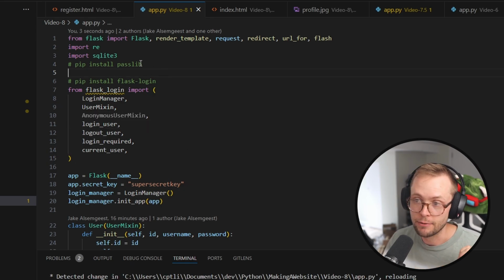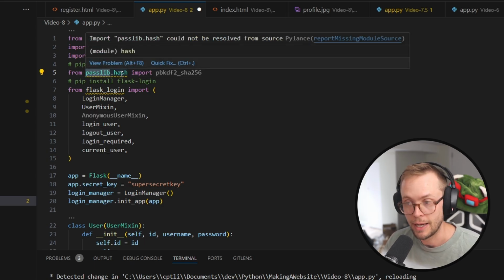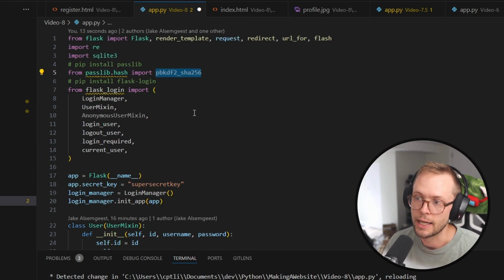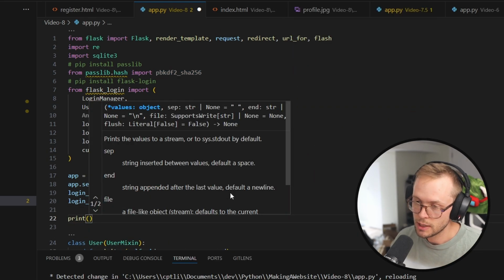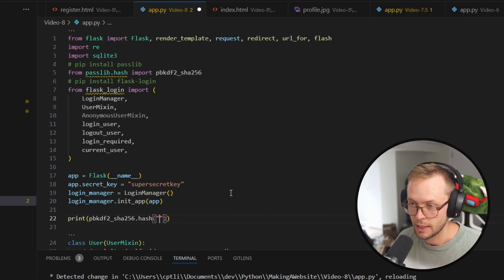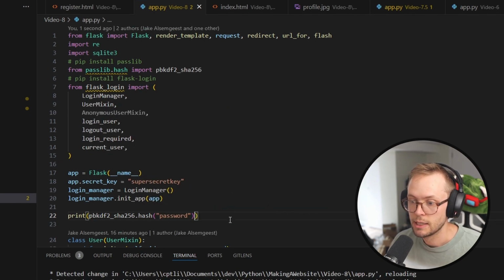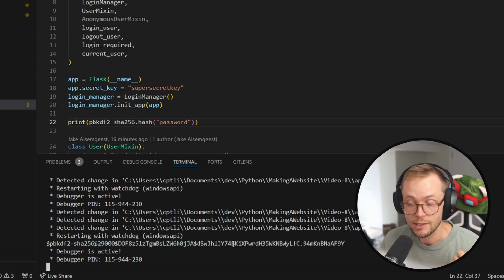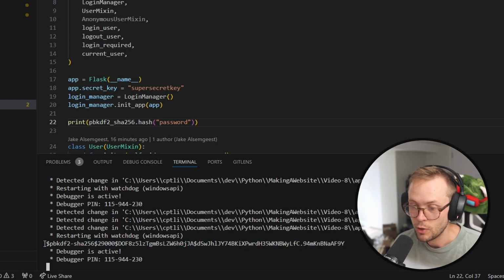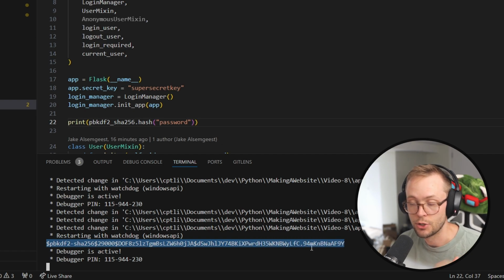All right, so we have already installed passlib, but we're going to go ahead and import it. We're going to import pbkdf2_sha256 from passlib.hash. This is going to use a SHA-256 hashing algorithm. So what that means is if we print this hash and then the password, we can get this result here. The password has been changed into this. The benefit is that if you just store this within your database, then nobody is going to be able to basically get this and turn it back into a password.